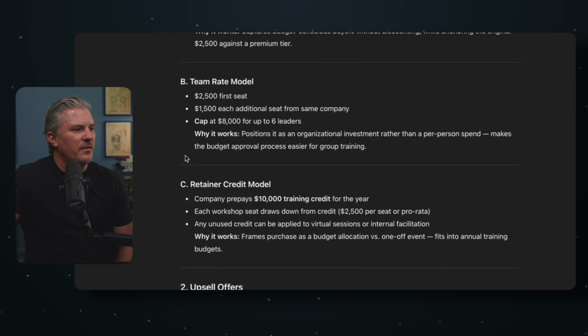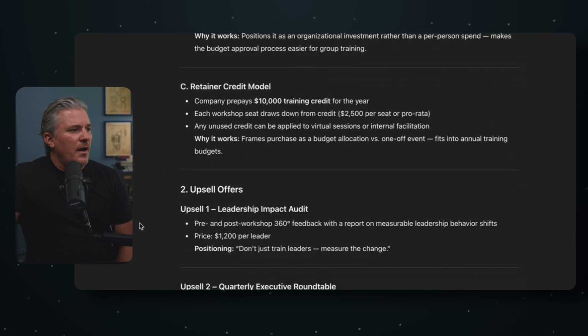Team rates. Oh, I didn't think about that. $2,500 for the first seat, $1,500 for every additional seat in the company, capped at $8,000 for up to 6 leaders. That's an interesting one. I hadn't thought of that, because if you're in a company and you're doing leadership, you probably want maybe all of your managers to be part of it.